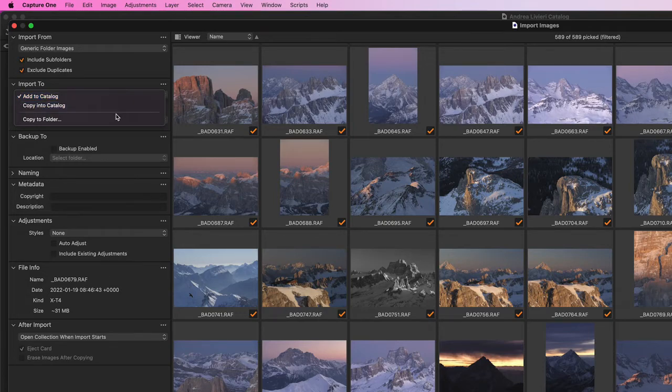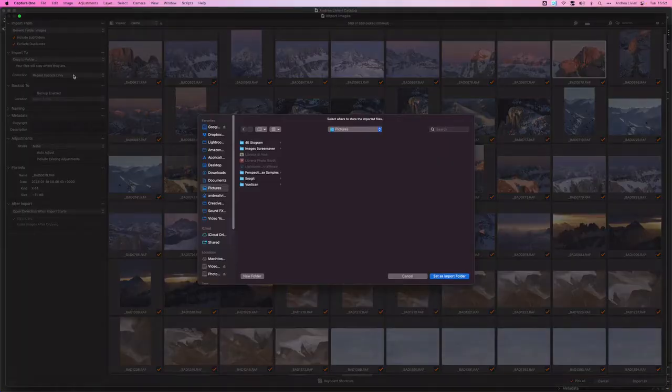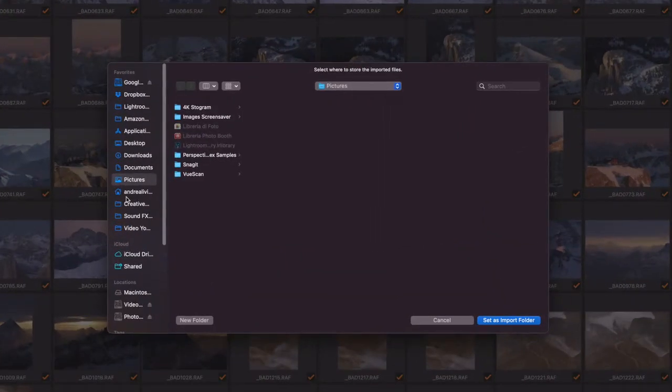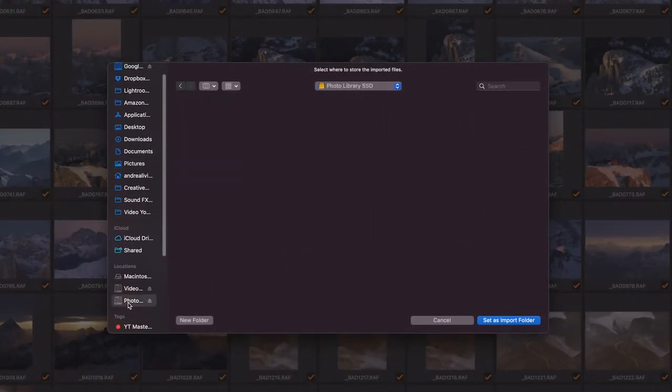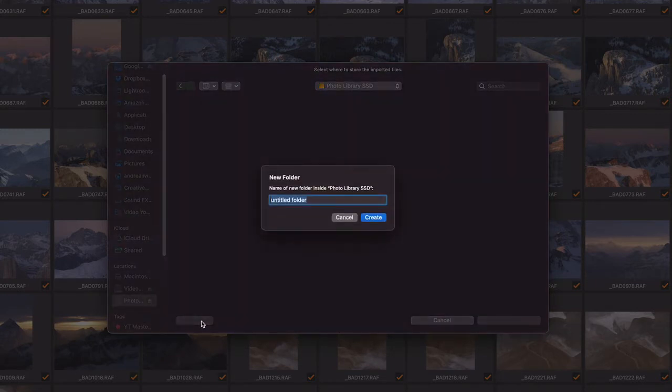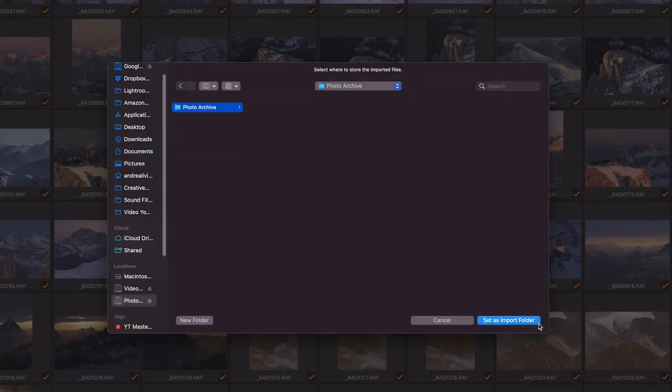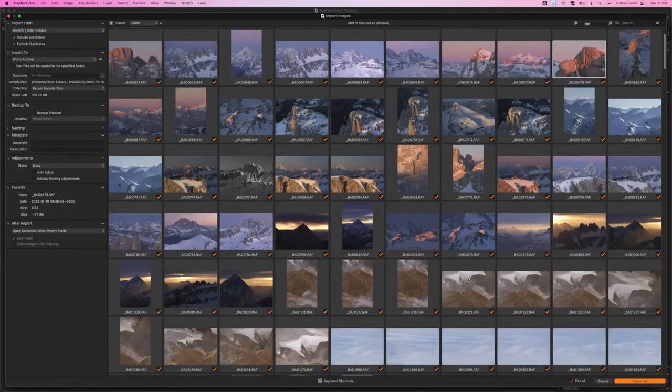So we're going to select the option copy to folder. In this way, our images on the desktop will be copied to this destination folder on the external hard drive. And from here, we are going to create the new main folder that we will call Photo Archive. Click Create and then select as Import Folder. That's where I'm going to place the images.